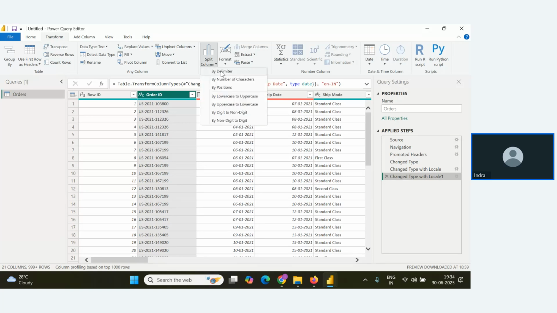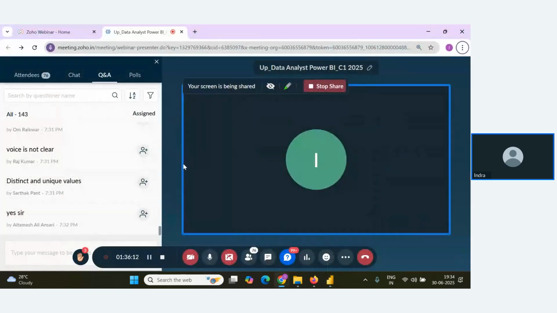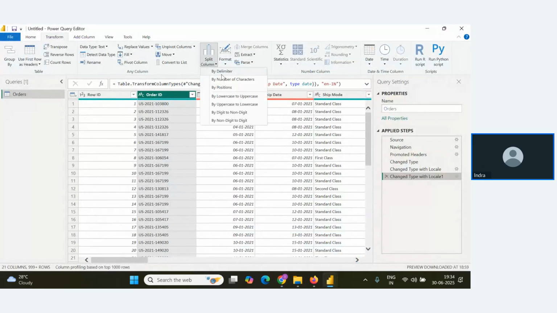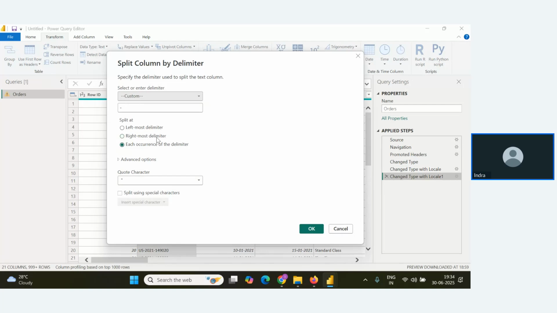Let's say I want to split this field by delimiter. My delimiter is hyphen. If you carefully observe here in order ID, I have three things: my country code, the year, and some serial number, right? This thing I can split using this split option by delimiter. So what is the delimiter? Delimiter is the hyphen. If you identify any other delimiter, you can mention it here.